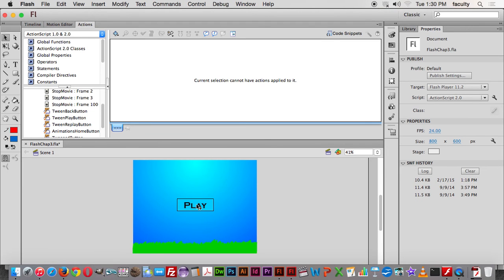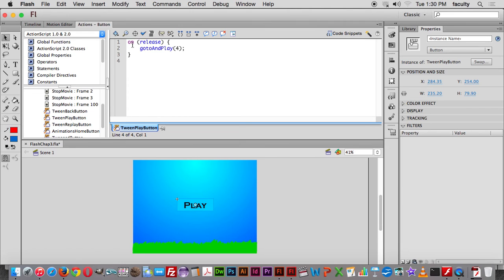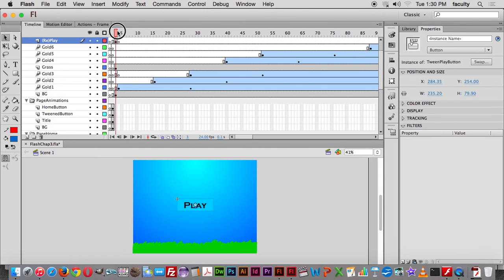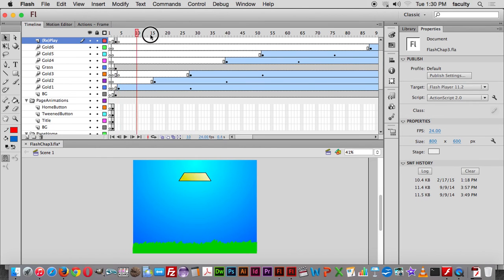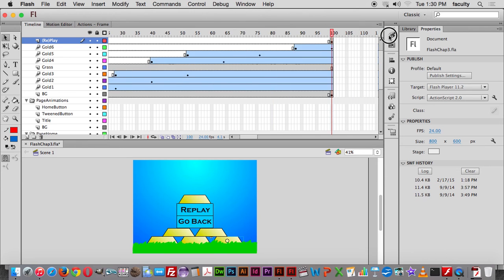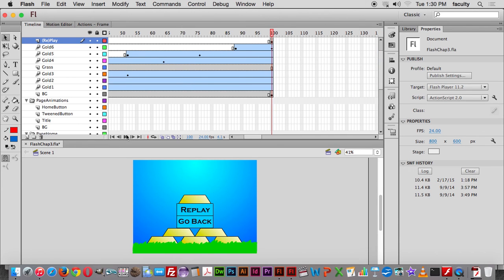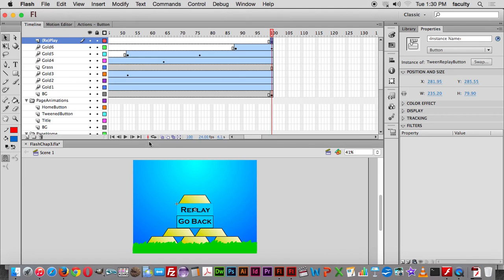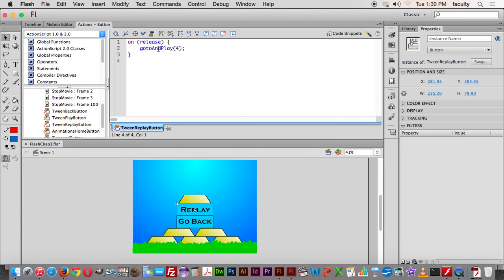I'm going to select the play button. And notice it says, on release, go to and play, four. So that means that when I release my left mouse button, it'll go to frame four and then play. And then notice when we get to the end, if we look at the replay button, it says, on release, go to and play, four. What it's doing is sending the playhead back to frame four so that it replays. That's all he's doing, you see?